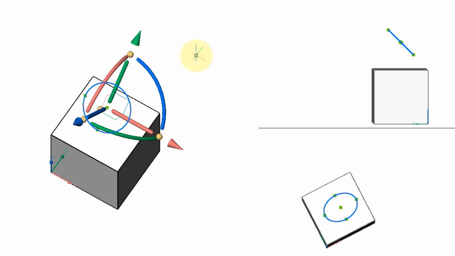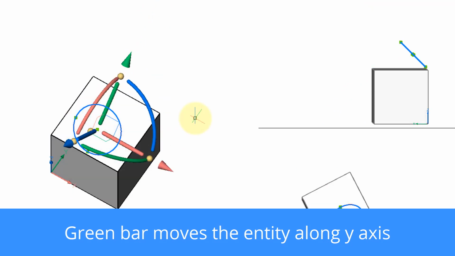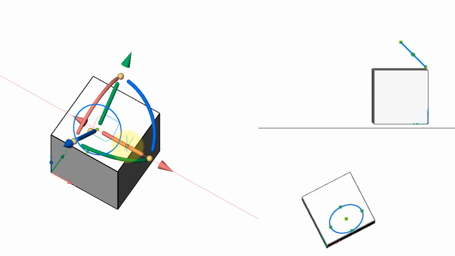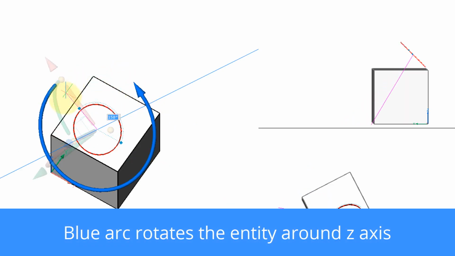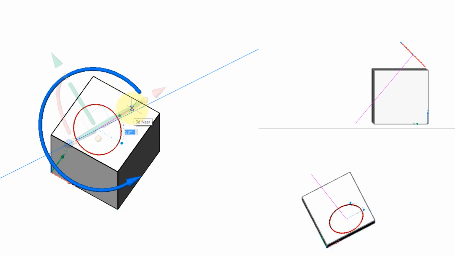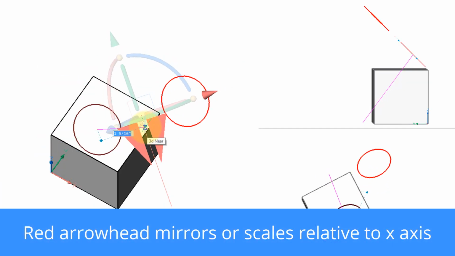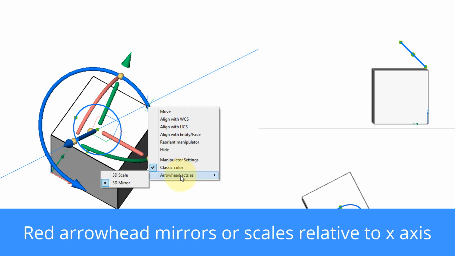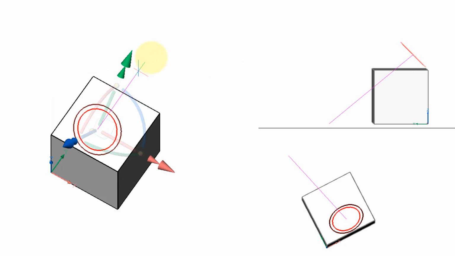So the manipulator lets you move things relative to the axes. This green bar lets you move it, and this time it's in the Y direction. Remember, green always refers to Y, red to X, and blue to Z. These bars here let you rotate it, and not just freehand, but also by entering an exact value in the direct entry box. The arrowhead makes a mirrored copy, unless you right-click the manipulator and change that to scale. Then when you move the arrowhead, it changes the size of the 2D entity.